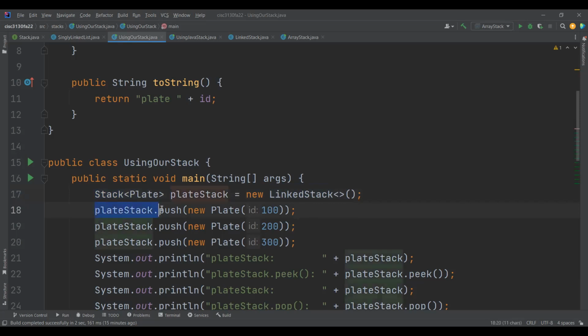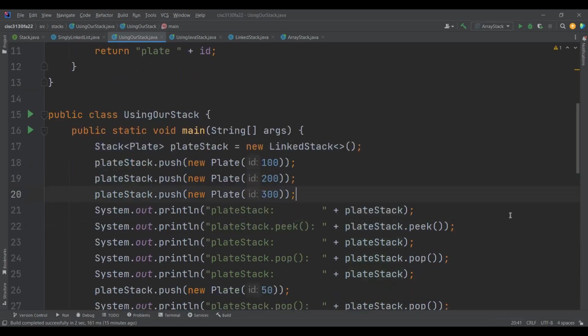Then we can push a plate onto the stack. So we can say plateStack.push and pass in a new plate, and push another plate, and push another plate. And then we can go ahead and print out the plateStack. So let's see what we have.